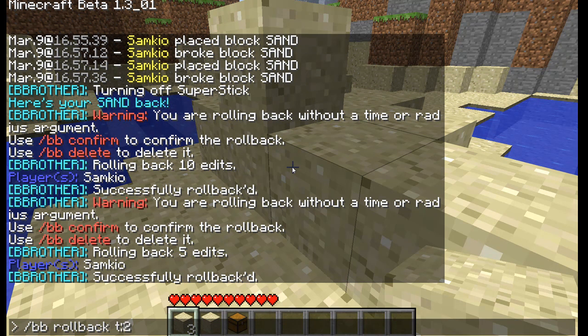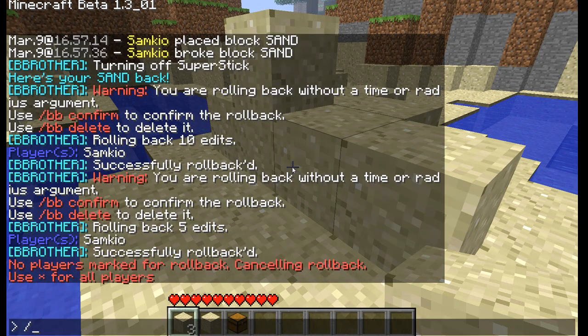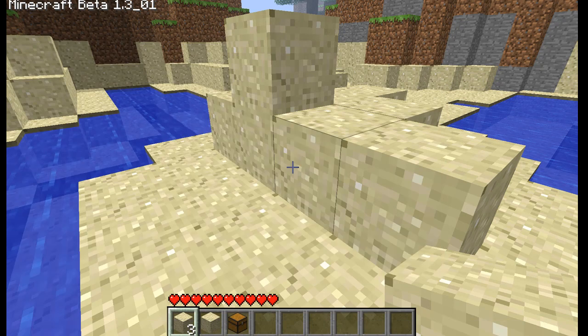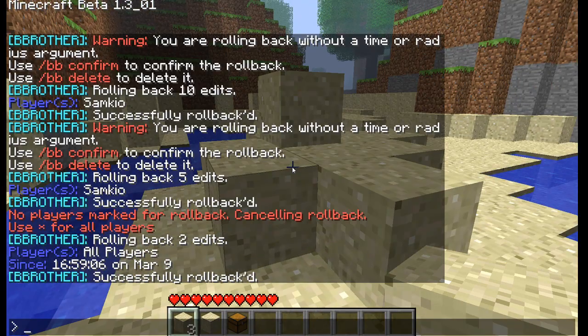So I'm going to do 2. Let's do 1 minute. So I do 1 M. Sorry about that. I need to do BB roll back star, or you can use my player name SamKyo T colon 1 M. And there we are. Everything that's happened in the past minute has been rolled back. That everyone has changed, and I can define that for a player, or a group of players, or anything.